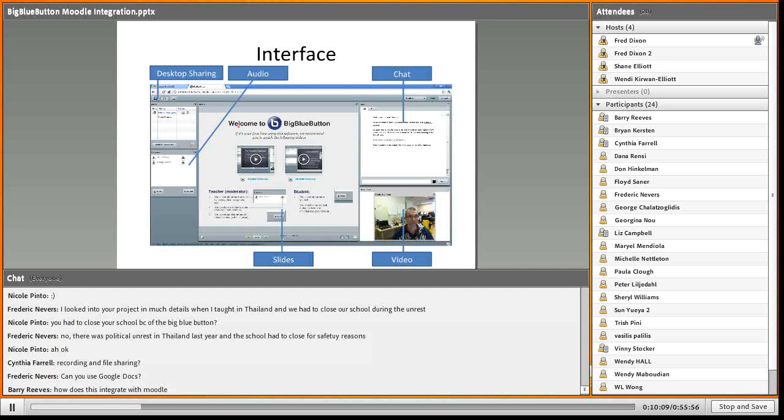We're going to see in a moment how we integrate with Moodle. We have a region for the chat, and of course we have the video. Oh, I'm missing one important part.